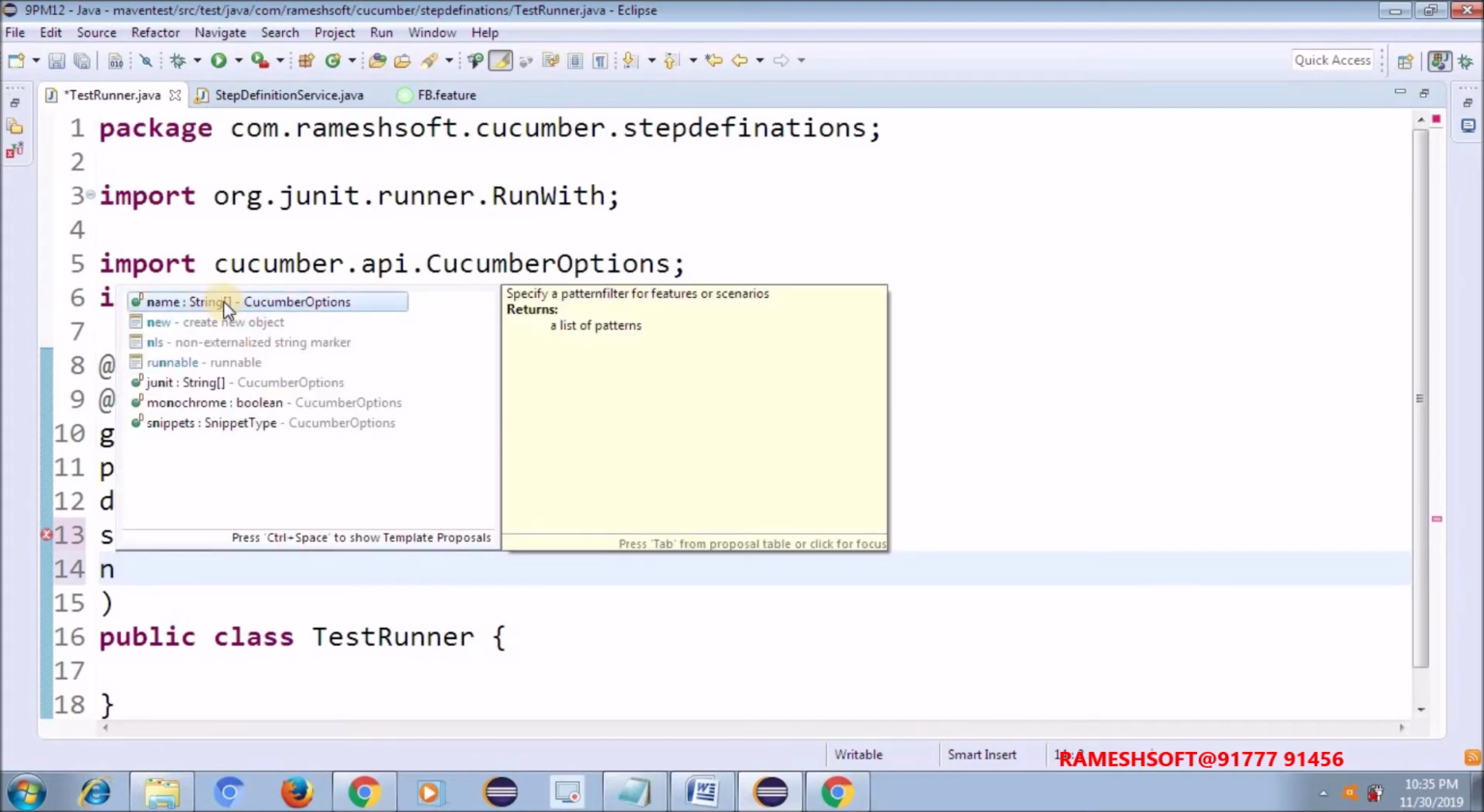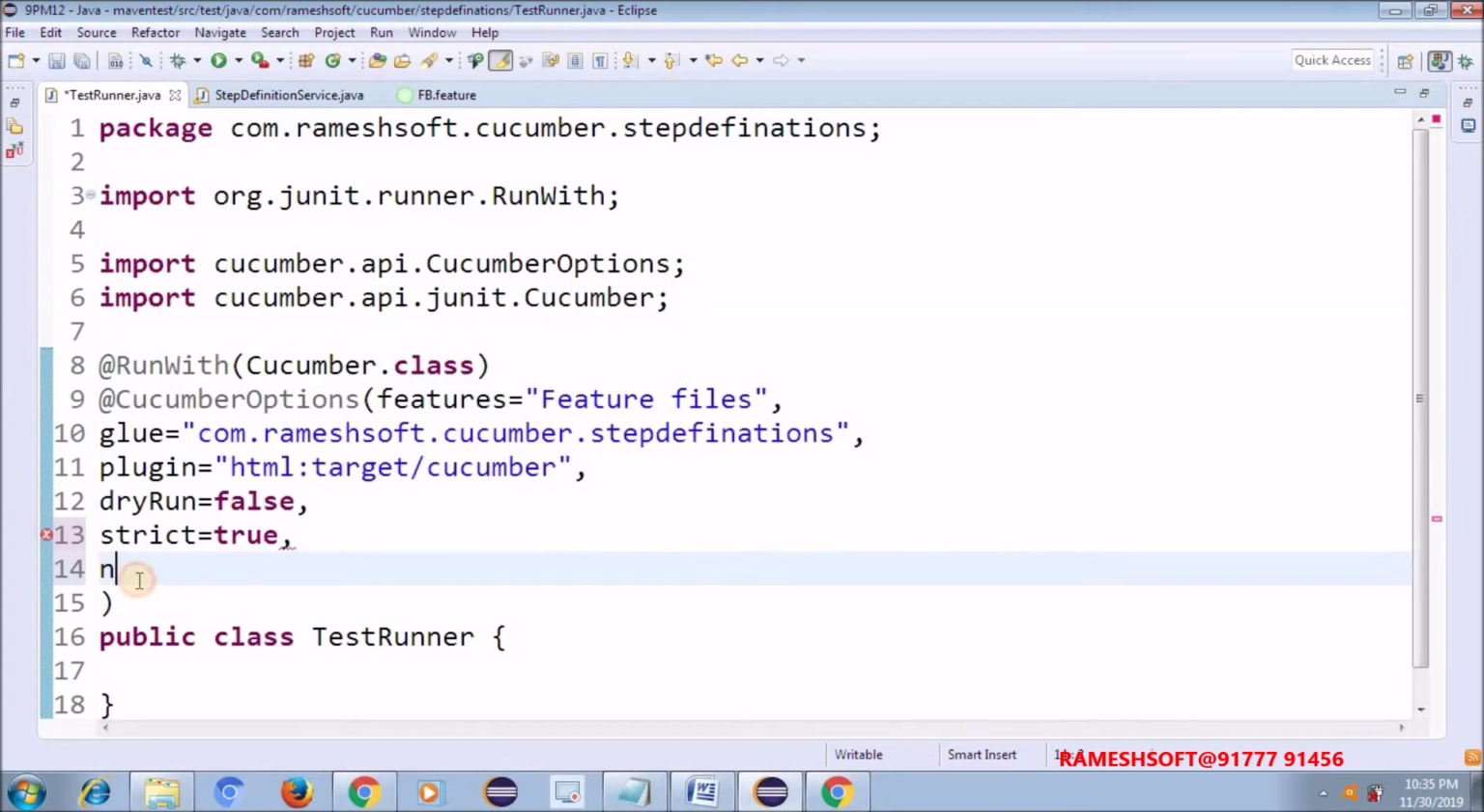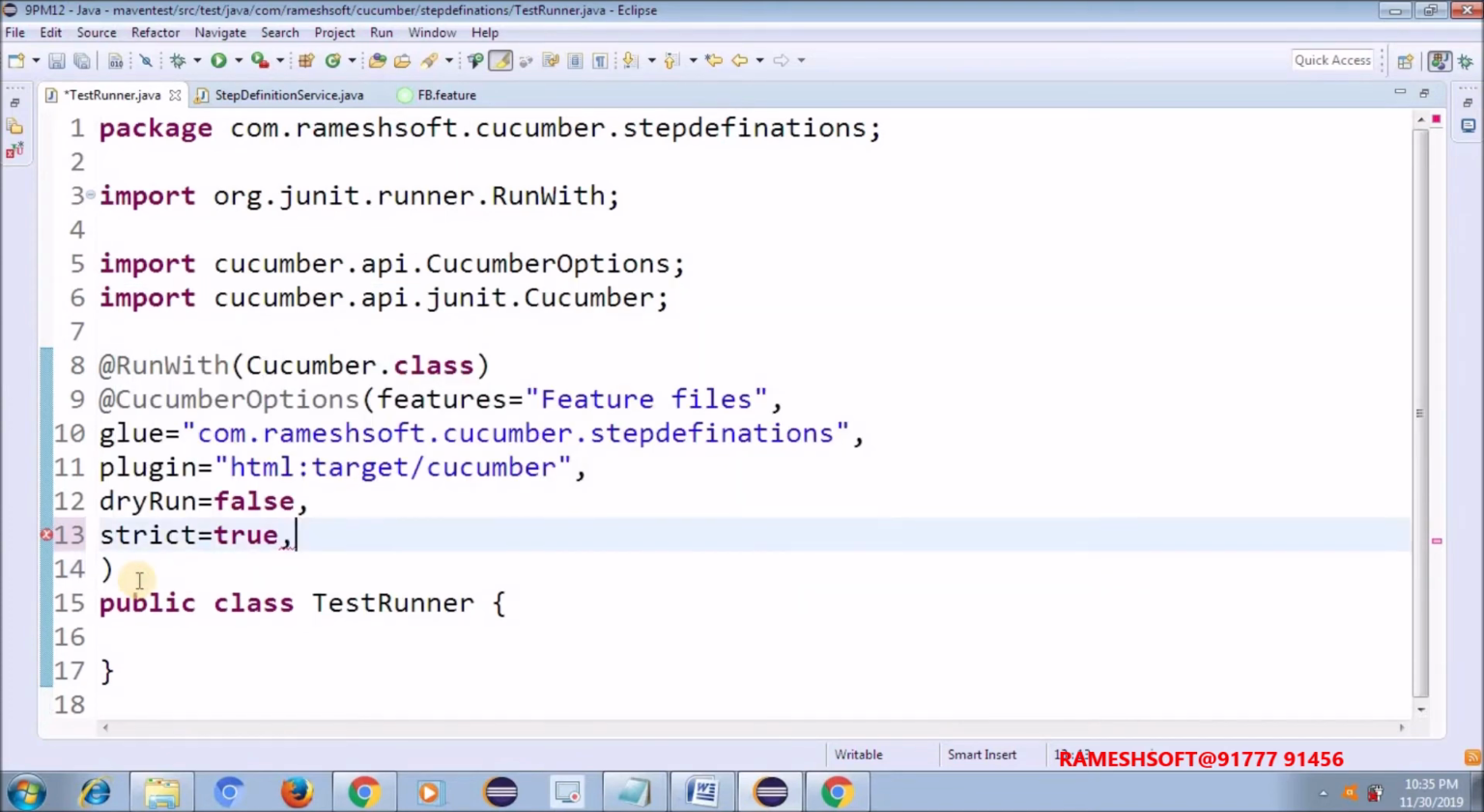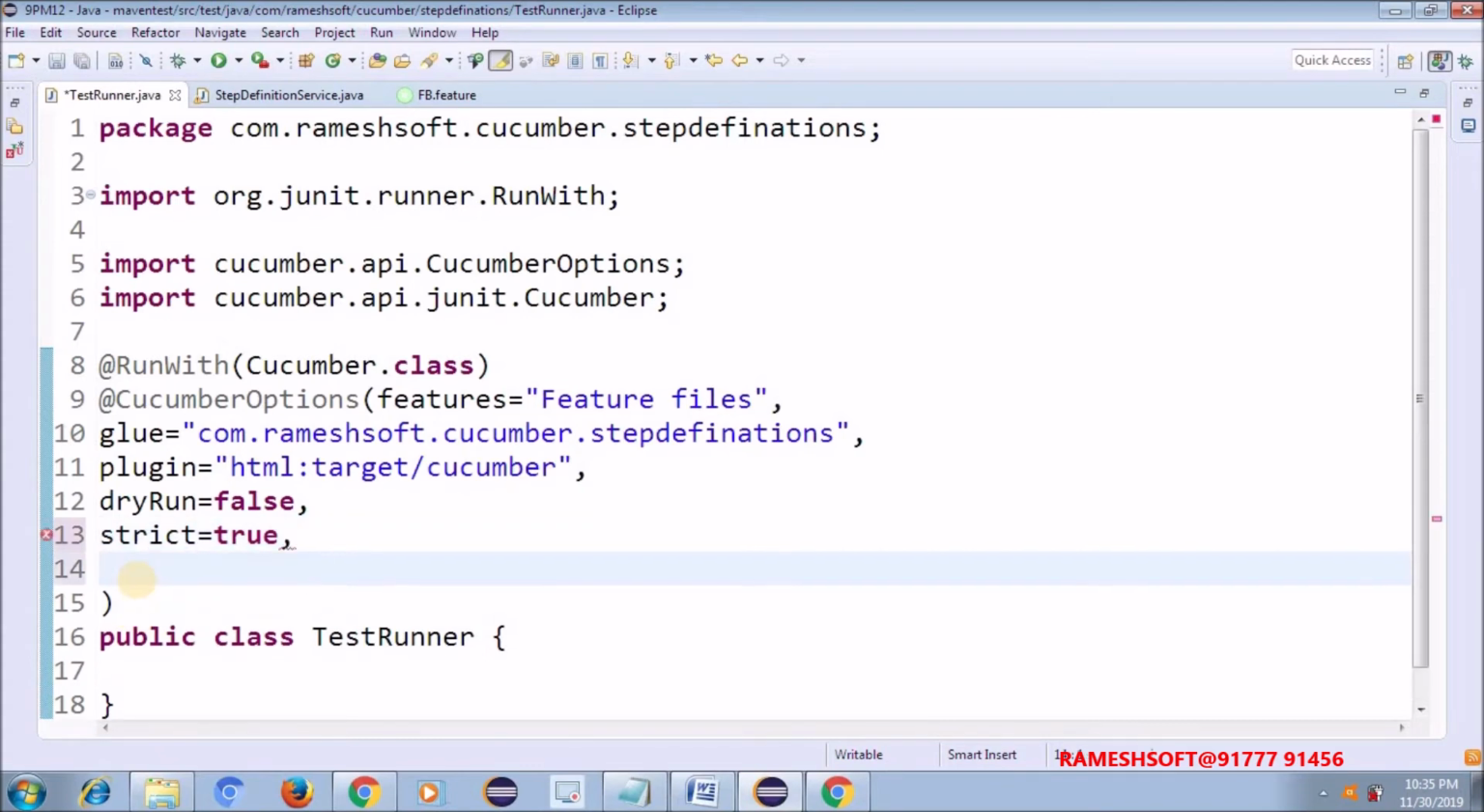I want to give a list of patterns to execute, a pattern filter for scenarios. But how to do that? We'll see in the coming sessions. So this is the way we can use strict. And one more is there.